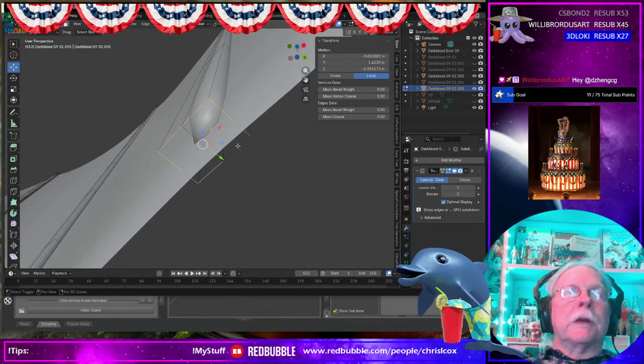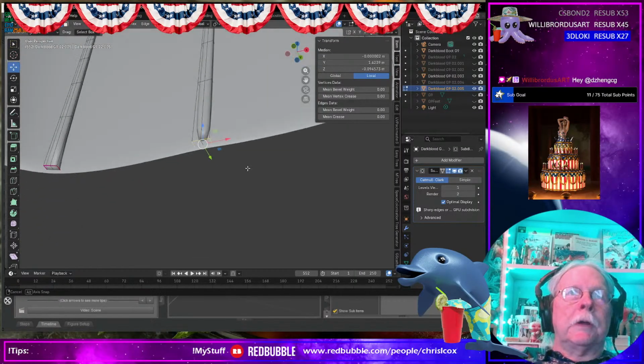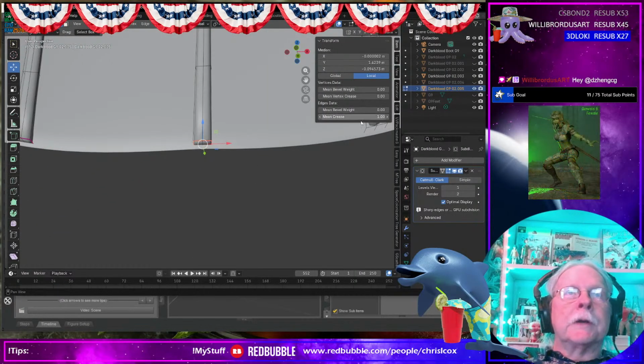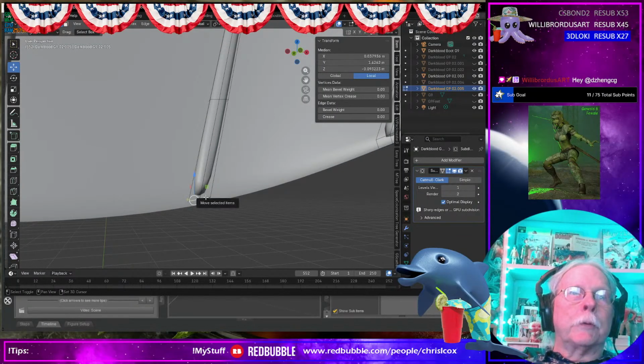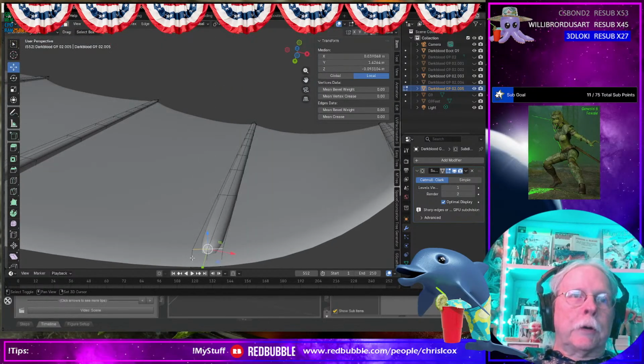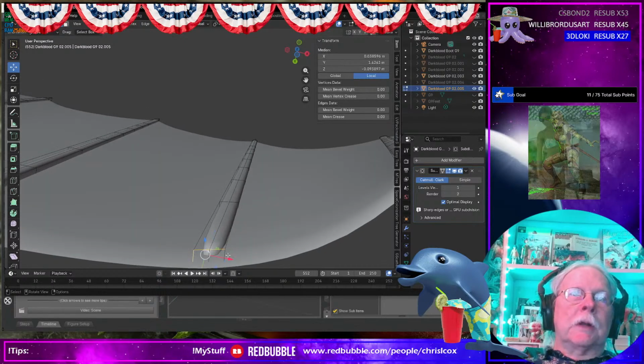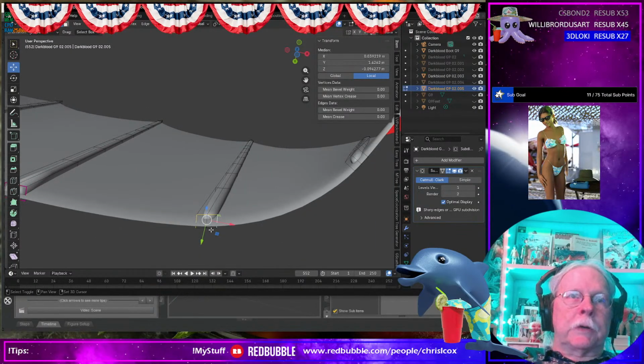My collar's not symmetrical because I pulled it off the collar of the dress. And because I did the dress in Marvelous Designer, it's not symmetrical. So unfortunately, I can't just mirror because I want this to line up geometry-wise with what the dress has got. That's my story, and I'm sticking with it.